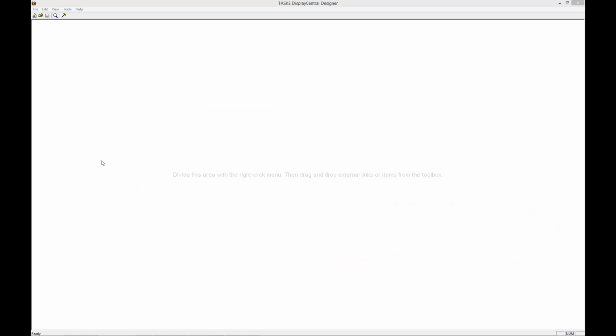So I'll quickly take you through the DisplayCentral Designer application. We use this tool to create the template in which your data will be displayed. You'll be able to just see how flexible and customizable the DisplayCentral app really is. Most of all, though, how easy it is to set up a display in just a matter of minutes.